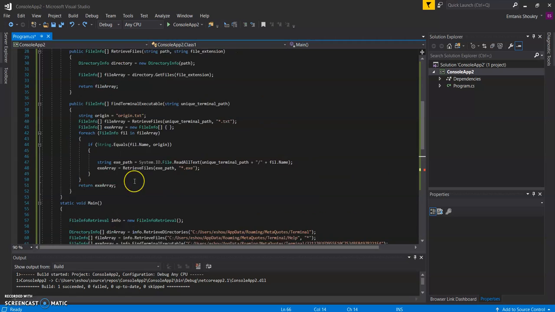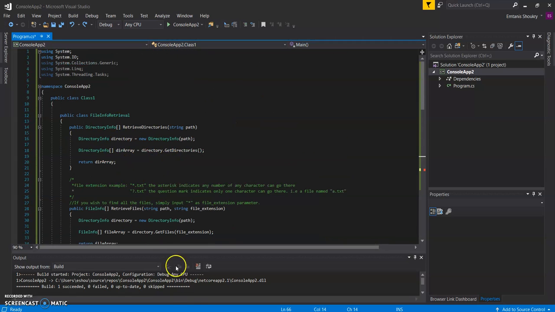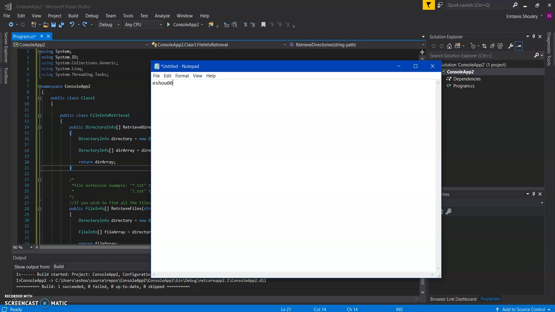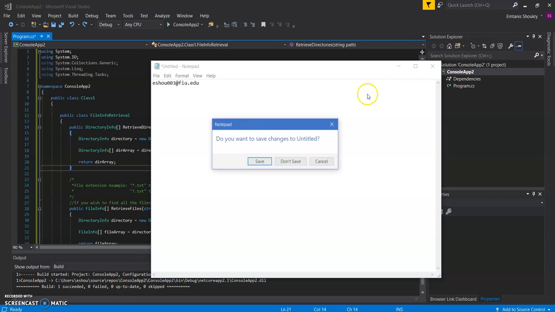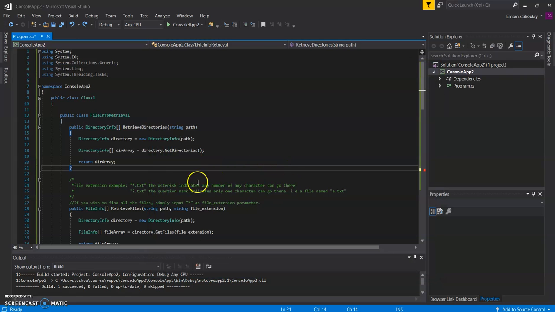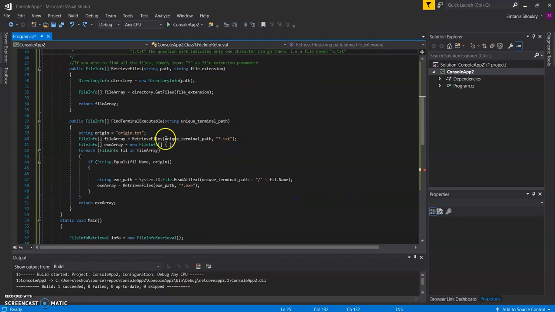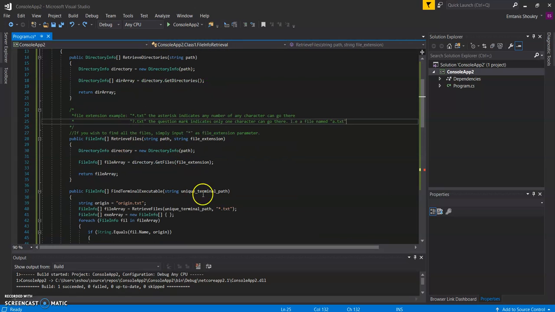If you have any questions, you can email me. Let me type my email here, at fiu.edu. Yeah, and I think that about does it. The instructions are here, and you should be able to use these pretty easily. All you have to do is supply the path, and then for the retrieval of files, the file extension.